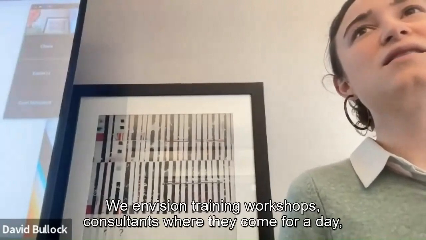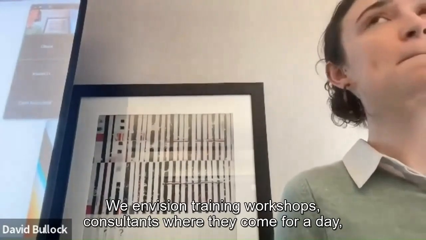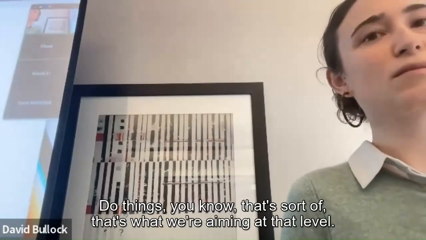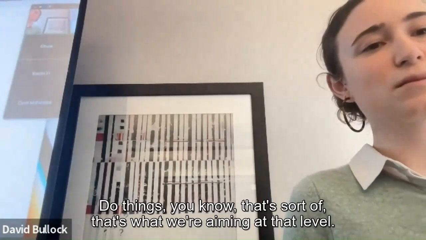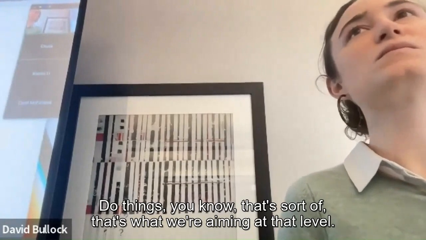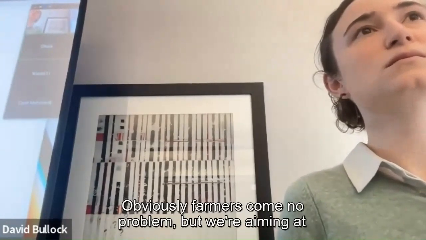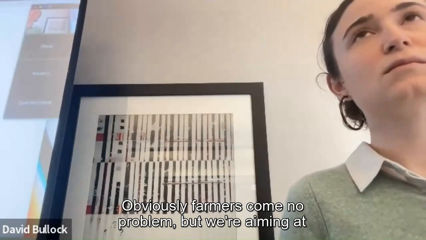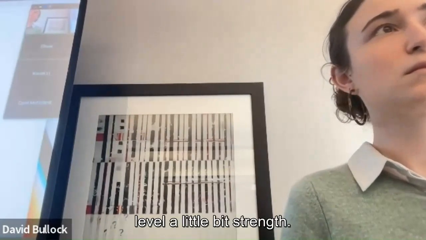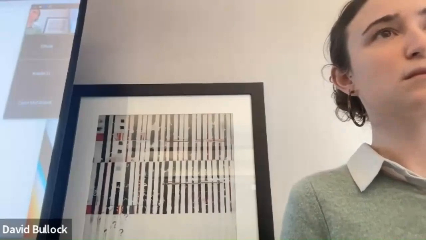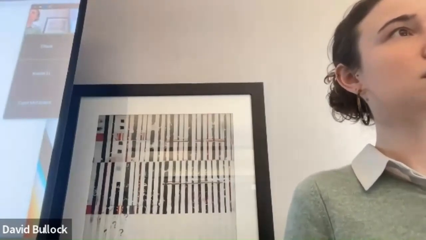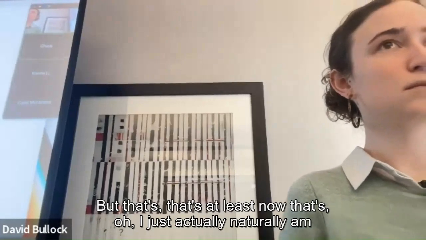We envision training workshops for consultants where they come for a day and play with them, do things. That's what we're aiming at, that level of expertise. Obviously, farmers can come too. Plenty of farmers, no problem. But we're aiming our level of training to really do this stuff. Now, some people aren't doing this kind of stuff, but at least for now, that's what they'll do.